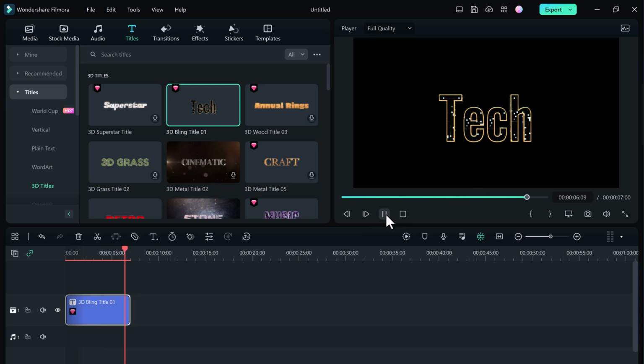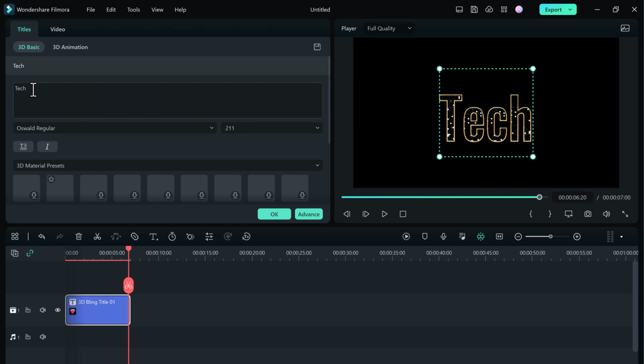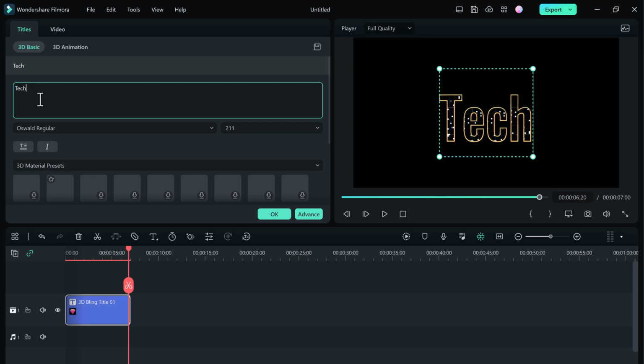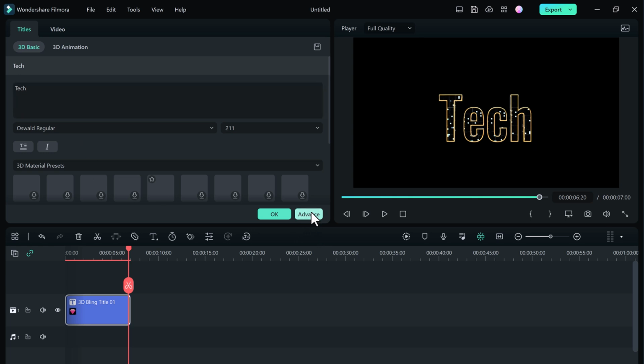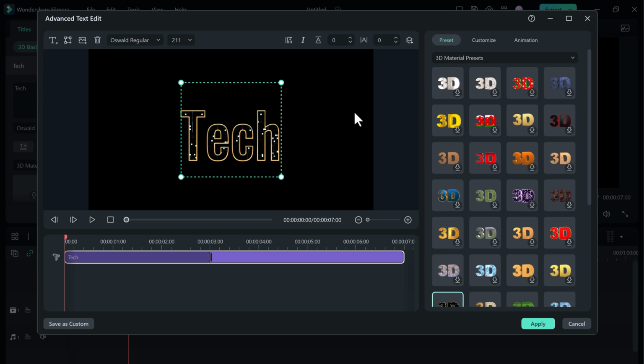Double-click the title on the timeline to open the text window. Type in the text you want to appear in the title and use the formatting option to customize the appearance of the text, such as font, size, color, and alignment. You can also click on Advanced option. This will open a library of 3D titles preset that you can choose from and customize to your liking.